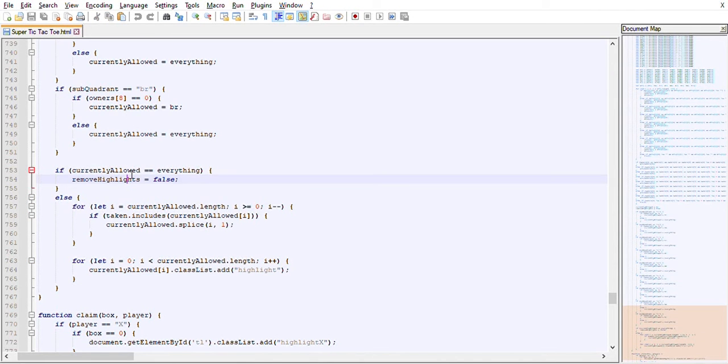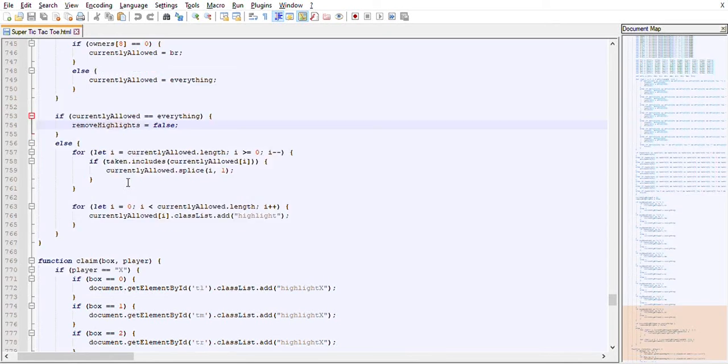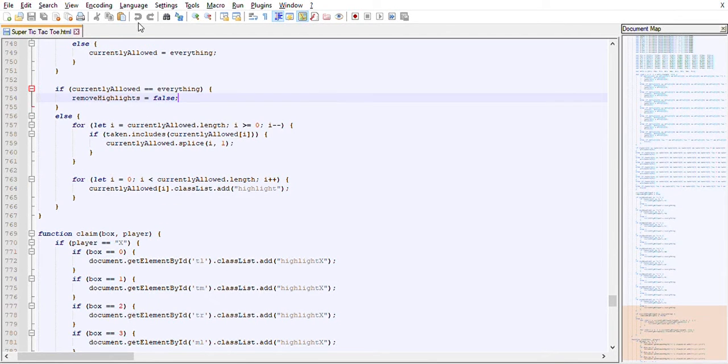So if the currently allowed was equal to everything, meaning that the person chose an area that was filled so that the next person is allowed to play anywhere they want, then we're going to say remove highlights as false. And the reason for that is because we don't want any white or blue or red pieces to be unhighlighted. And so there's not going to be any yellow boxes, so you don't have to worry about removing the highlights. And that will come in handy back at the beginning when I showed you that we were resetting all the highlights.